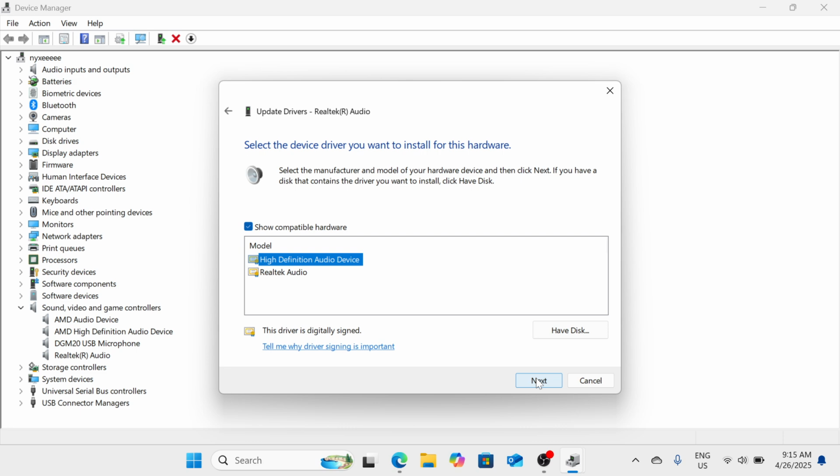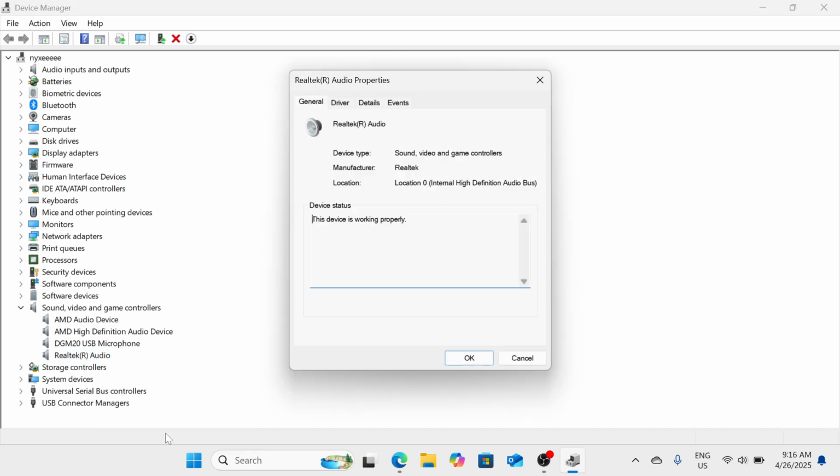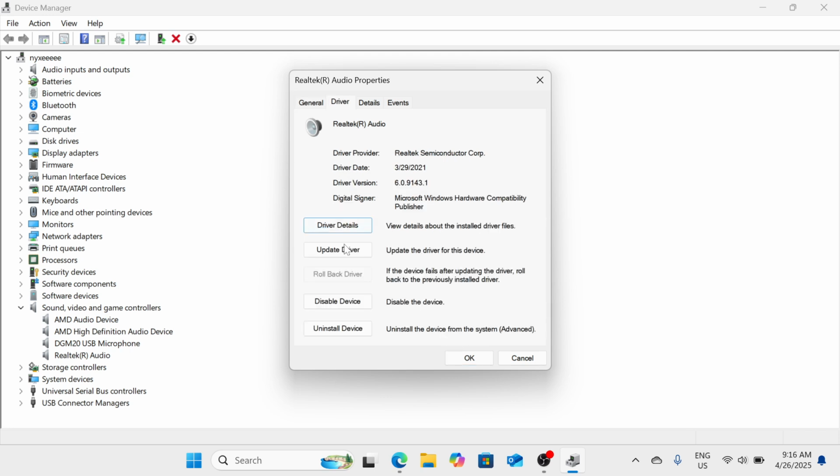If it's still not fixed, go back to this window and click on the other drivers there, and do the same process. Click on Next and make a quick restart after each trial. If there's still no sound produced by your device, right-click again on the audio driver there, click on Properties, and go to the Driver tab.